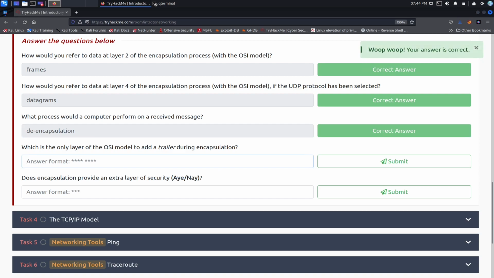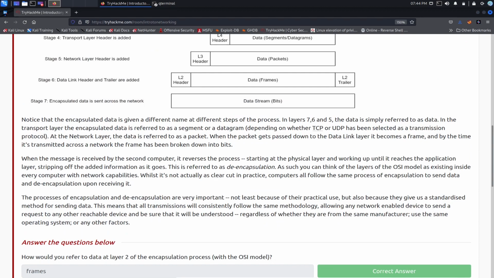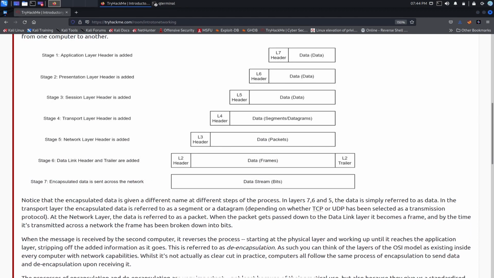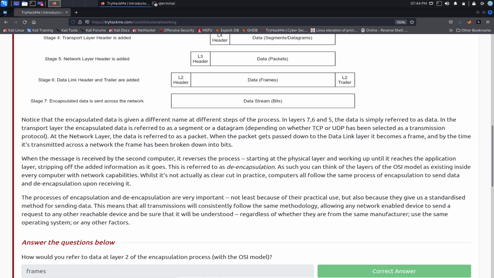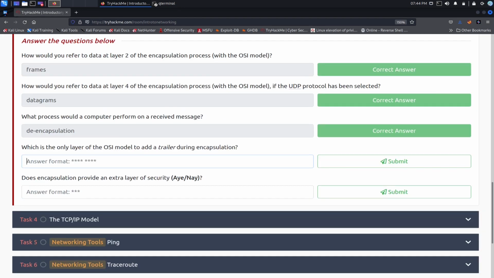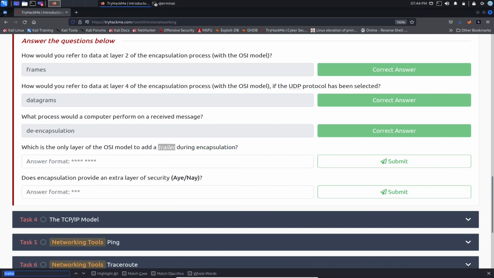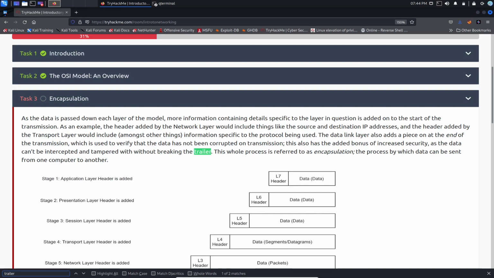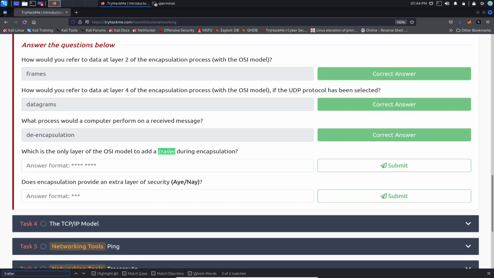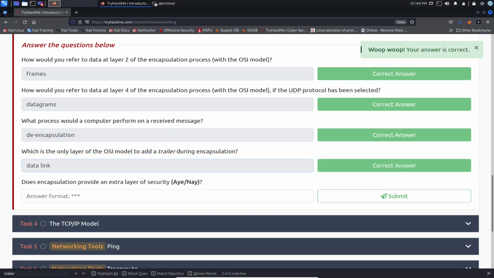All right. So which is the only layer of the OSI model to add a trailer during encapsulation? I think that's the data link. Let's just look. You know what I'm gonna do? I'm gonna do a little Control F and then paste. So let's see, data connection. Let's see if there's any more. Okay, so I believe it's the data link. Yes. Okay. Cool. All right.